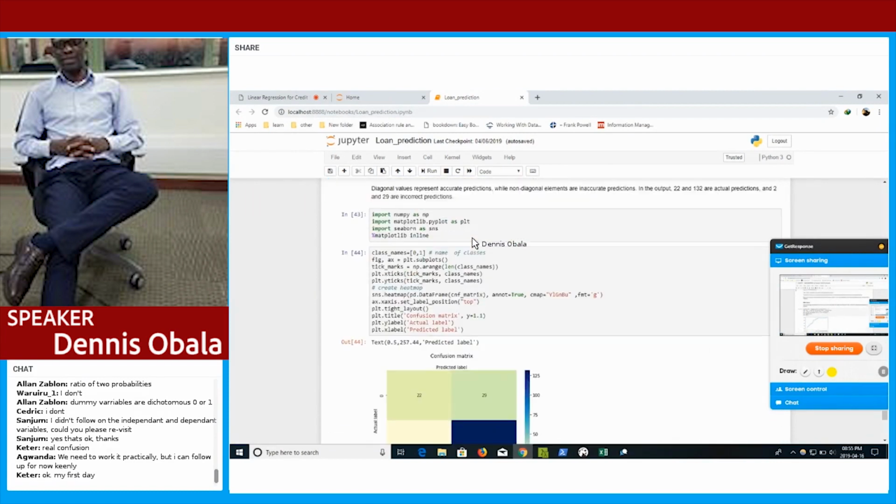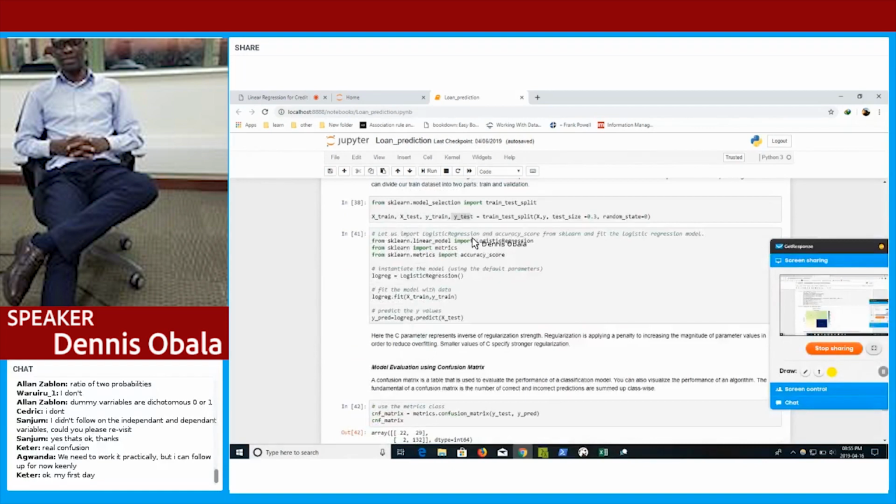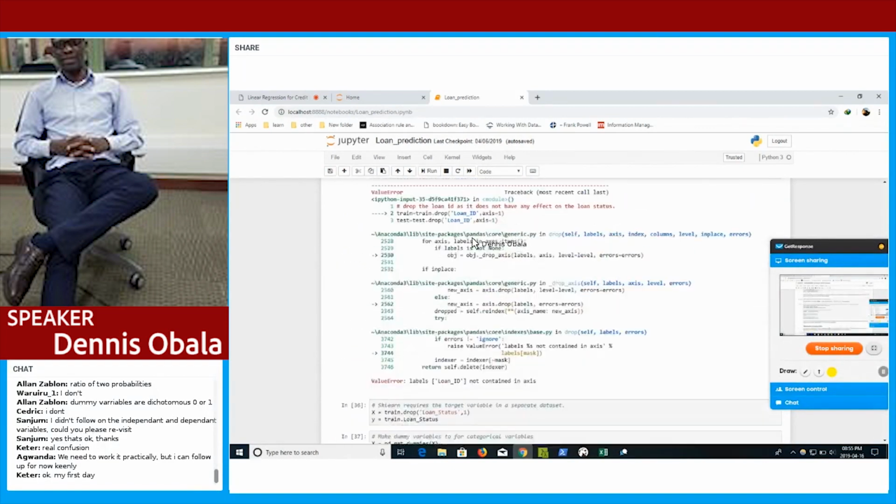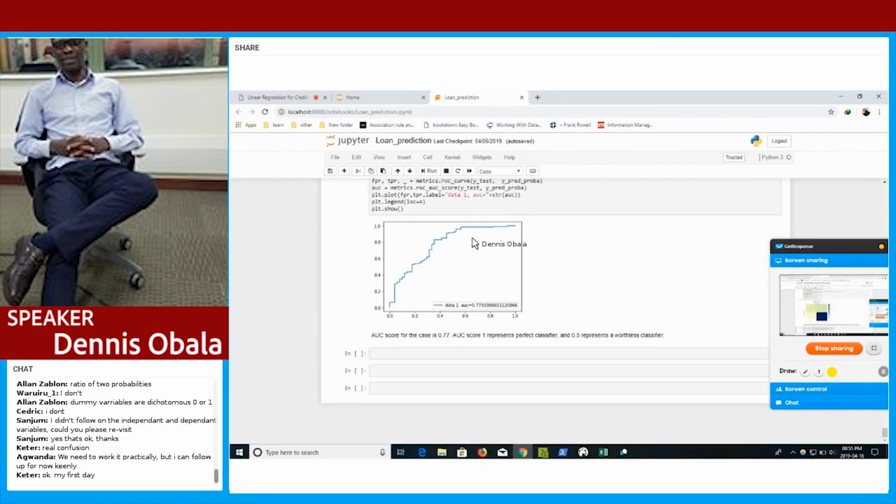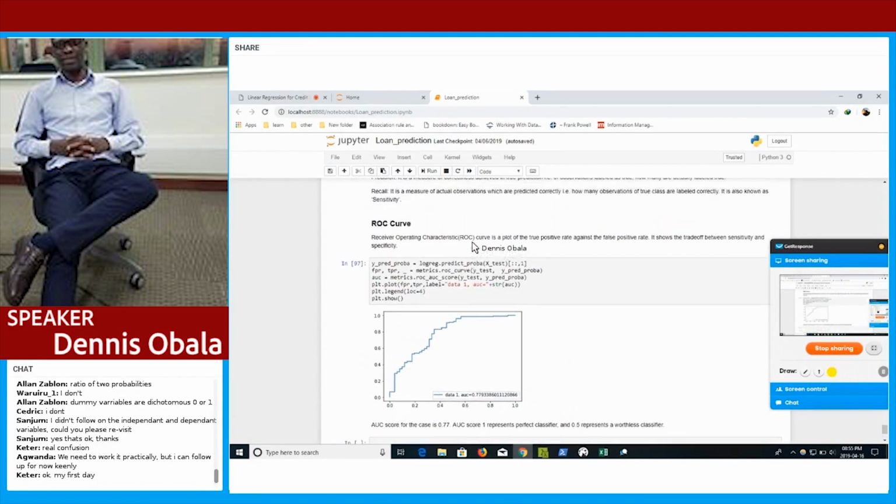So we have reached the ROC curve. As you can see, the model building phase is usually not very long, but a little bit more complicated.